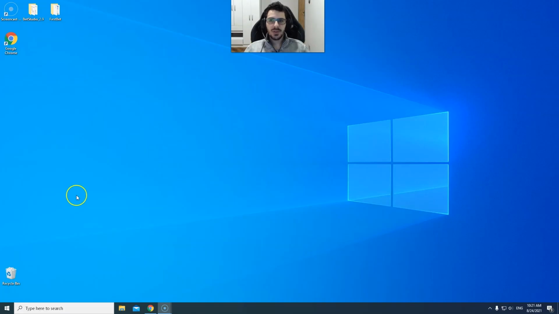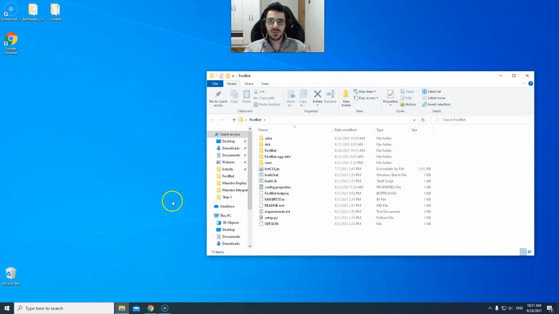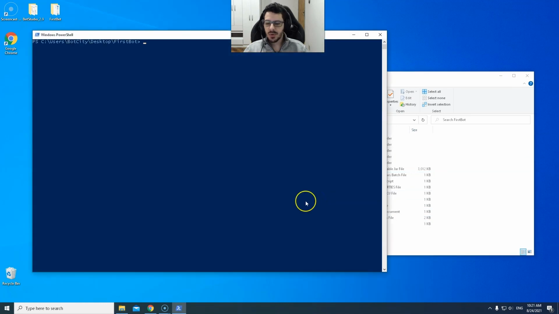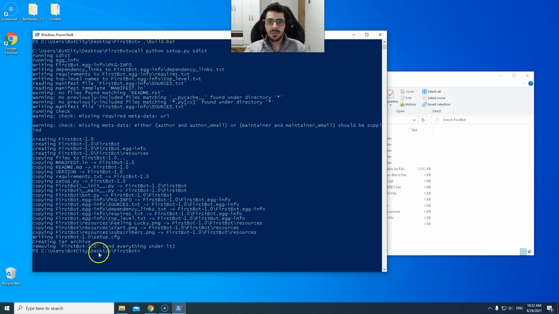Step 10. Now that our bot has gone through some modifications, we have to release those modifications in a new updated bot version. To do that, first you have to build your bot again, and you can do that using the bot.debut.bat file provided in your first bot folder. As you can see, it's a better idea to run it in the PowerShell so you can have a log of what's going on. Yeah, everything's fine.